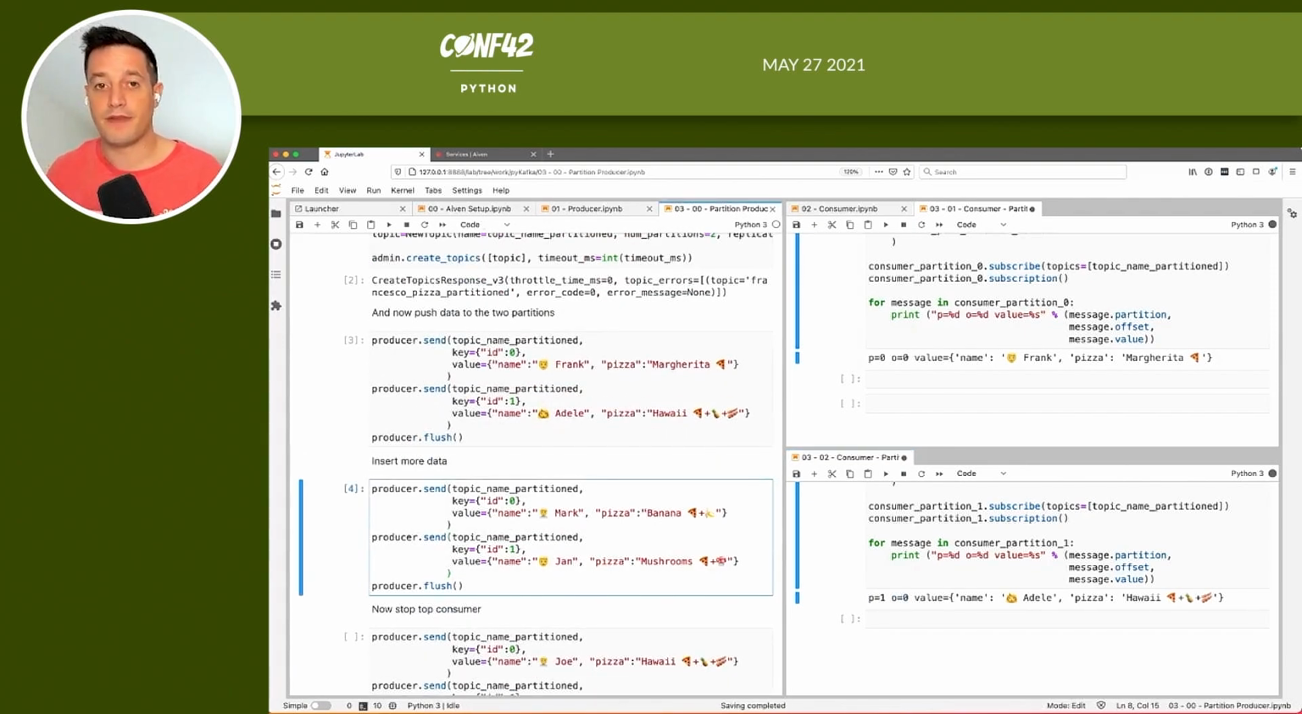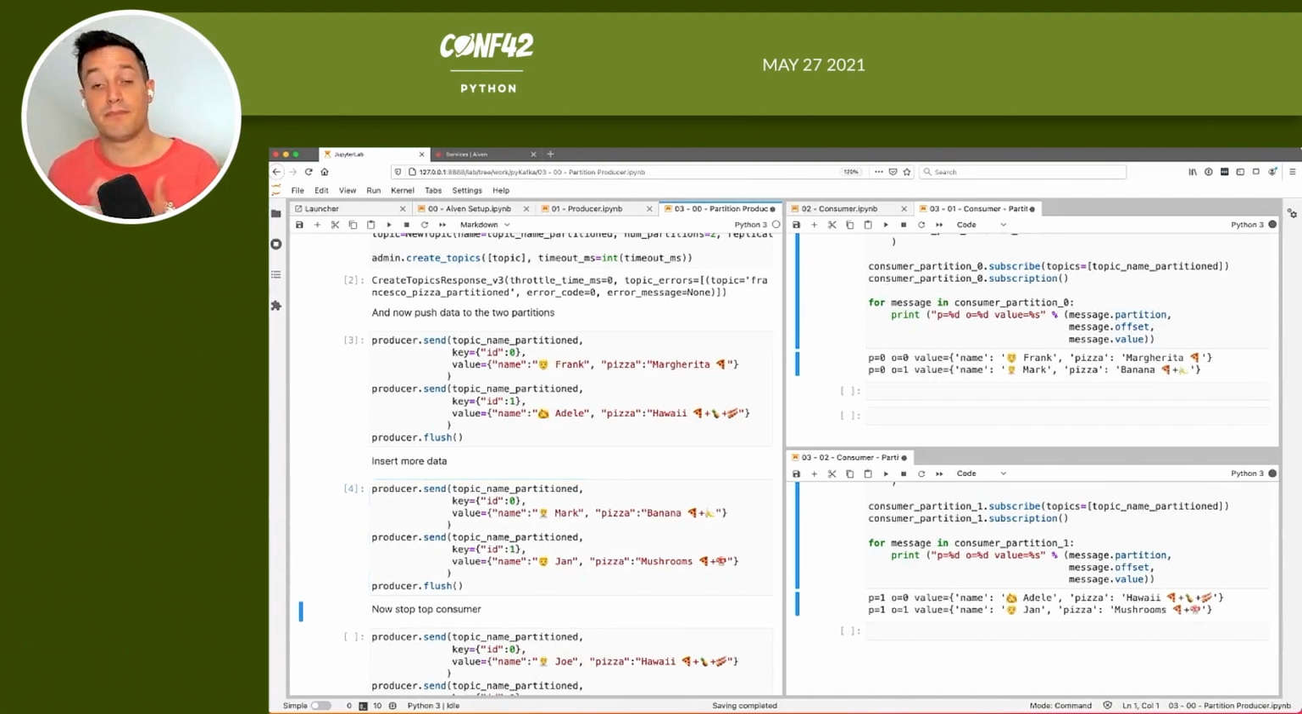If now I send another couple of messages from the same producer, reusing the same keys, since what I told you before, that messages with the same key will end up in the same partition, I'm expecting Mark to land in the same partition as Frank because they share the same key, and the same for Jan and Adele. So let's check this out, run this, and as expected, Mark is landing in the same partition as Frank, and Jan in the same partition as Adele. So offset 1, second record of partition 0, offset 1, second record of partition 1.